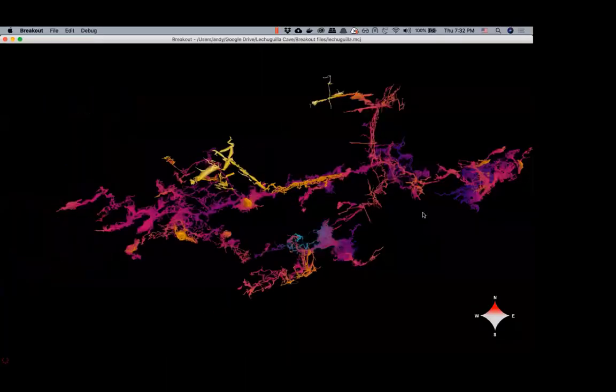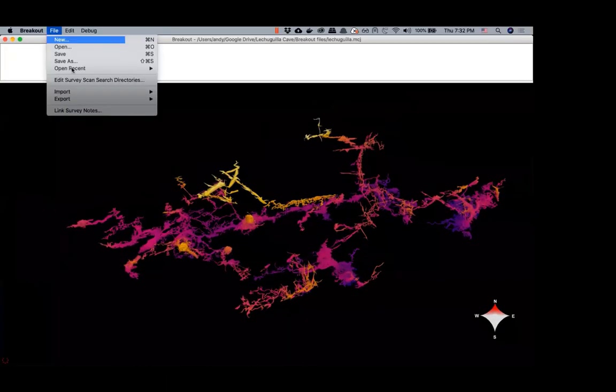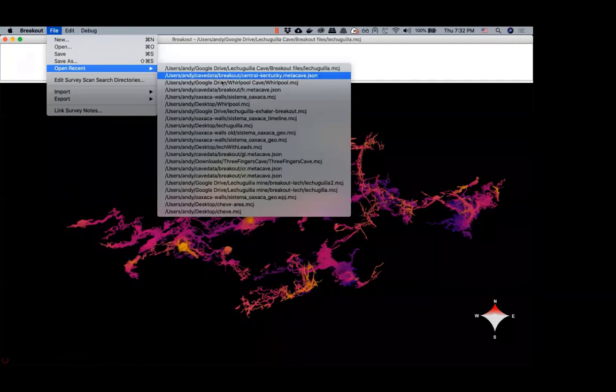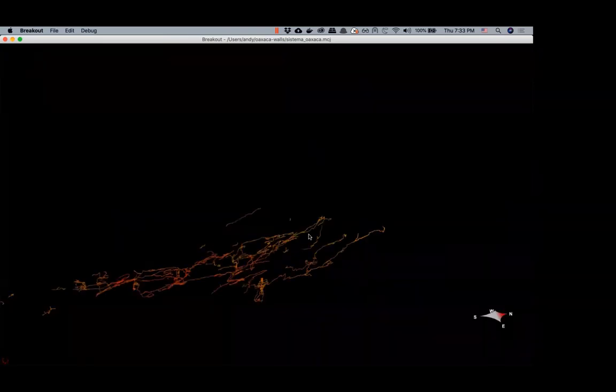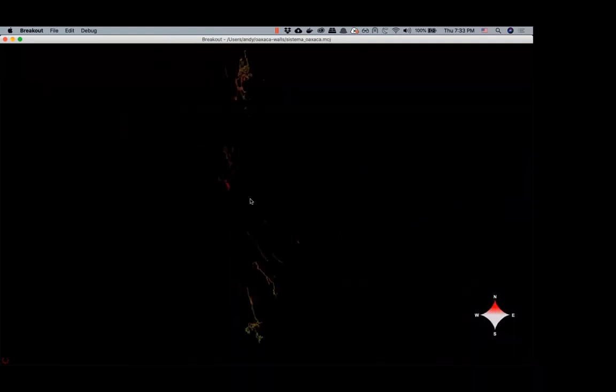All right, so I implemented 3D terrain recently. I'm going to go to another system here to show that off. A lot of y'all are probably familiar with the Oaxaca area with Huautla and Cheve and all those caves in Mexico. I imported that data here from Walls. Let me show you guys.